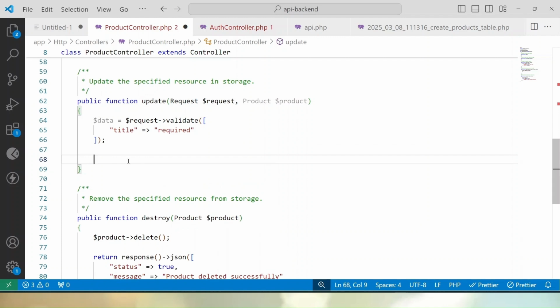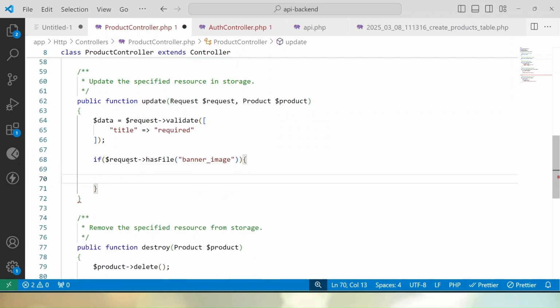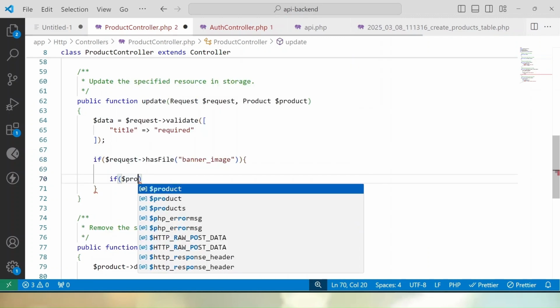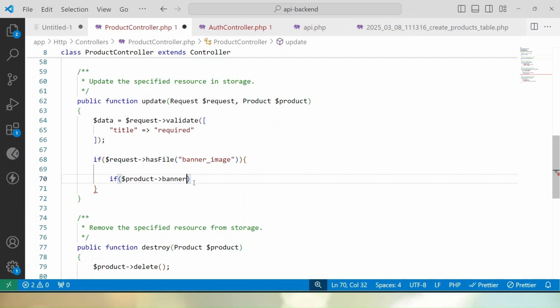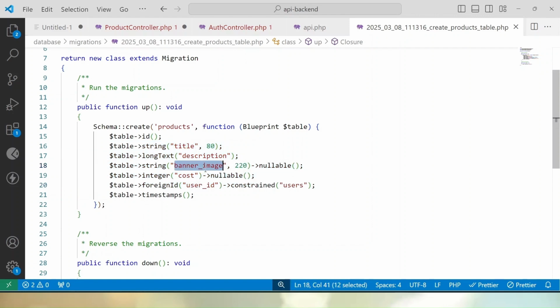And then after, we also have to add one more checkpoint. Suppose we are uploading a new banner image. In that case, the old banner image first we have to delete from the table as well as from the folder structure, and then we have to upload the new banner image. So in that case, here we have the request, let's say hasFile, and here we have to check that banner image. This is the key we have to take. And here we also have to check if the old banner image exists. So product, which contains the product information, if we have the banner image, this is the key we are saving the data in.